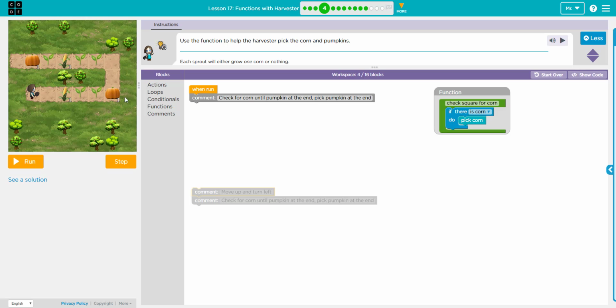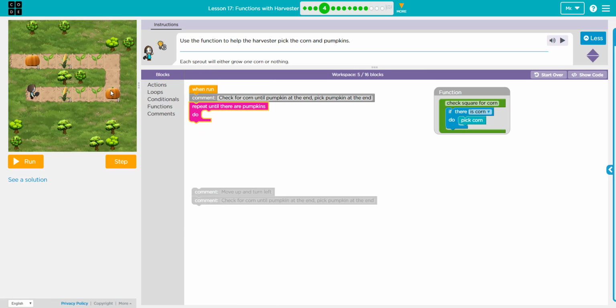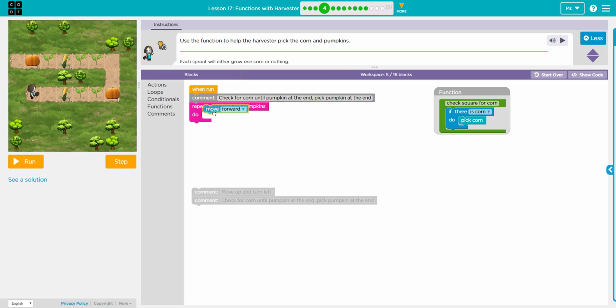Okay, so what I notice is I simply am going to want to move forward, check for corn, move forward, check for corn, etc. until the pumpkin. And so what I'm going to do is set a conditional, repeat until there are pumpkins, because that's the very end. And what I'm going to do is move forward, and that's going to be in the action tab, move forward. And then I'm going to use this function, check square for corn. I'm going to go here by clicking on functions, check square for corn.